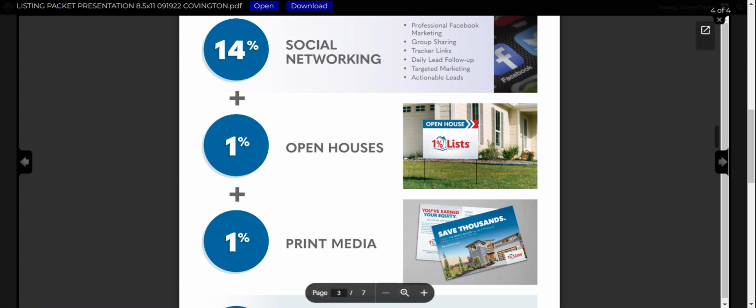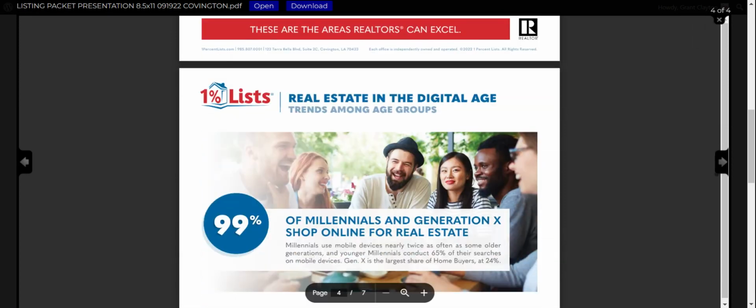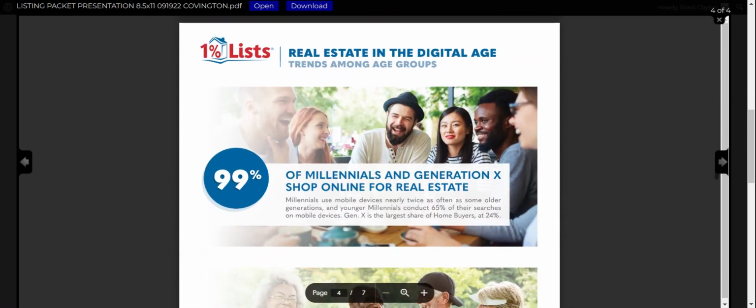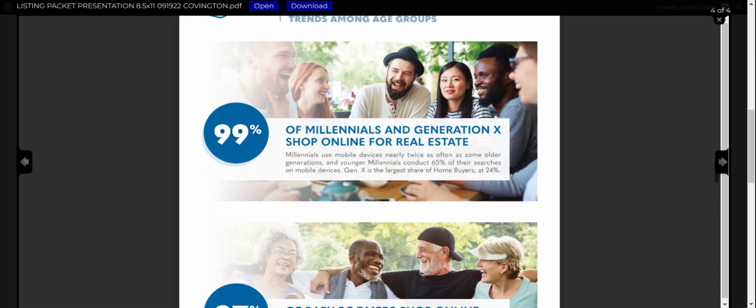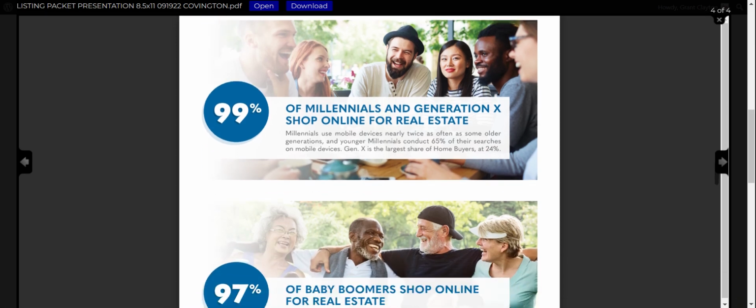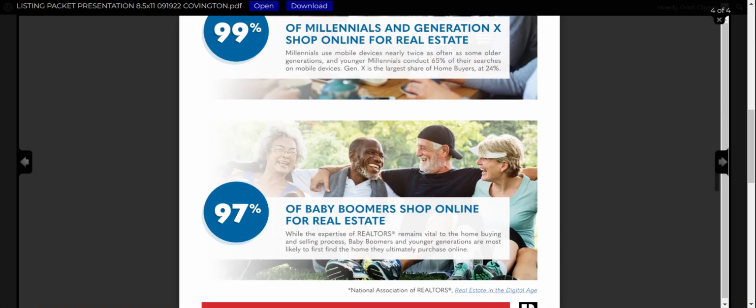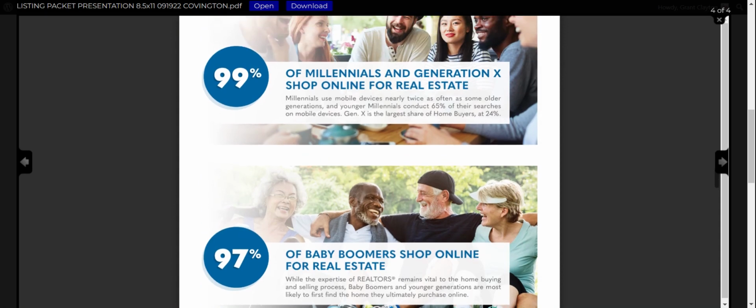Nowadays, people are going straight online. And the next study bears this out. This is actually a study done by the National Association of Realtors. You can Google it. It's called Real Estate in the Digital Age. And what it found is over 99% of millennials and Generation X shop online for real estate, and over 97% of baby boomers shop online for real estate. Virtually everyone who is moving today is going online to figure out where they want to live.